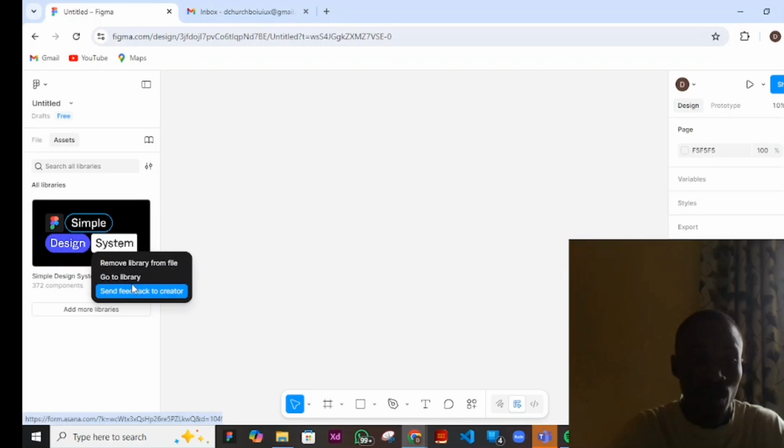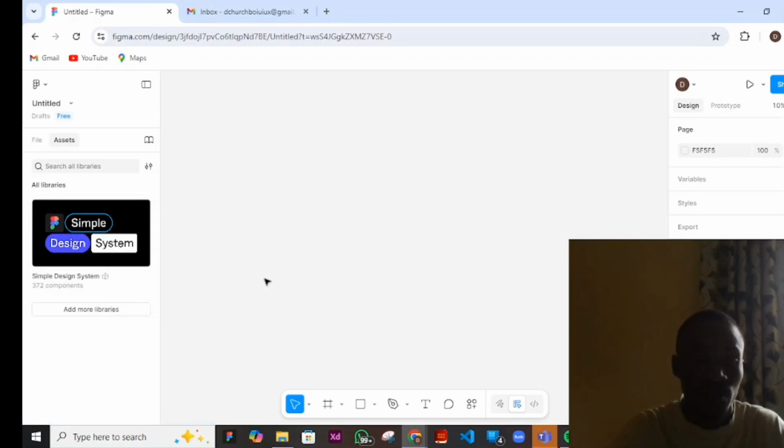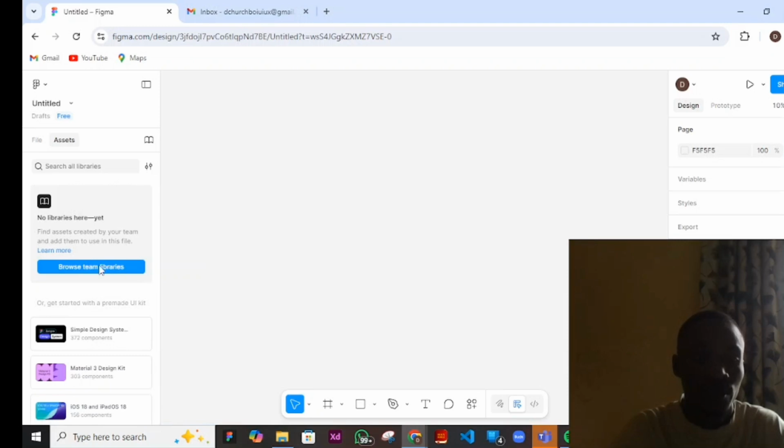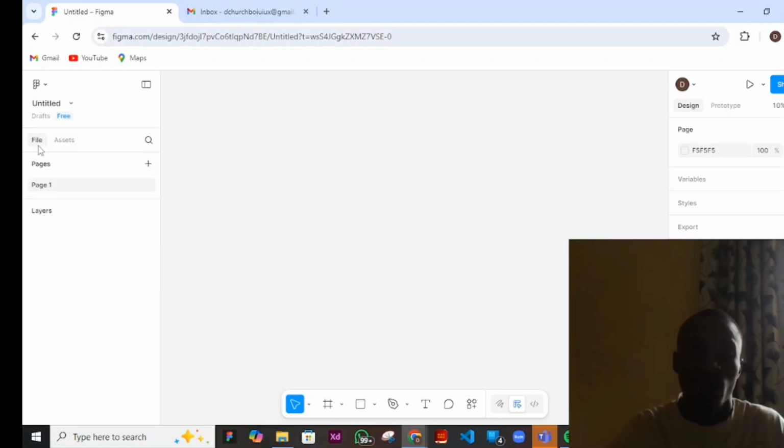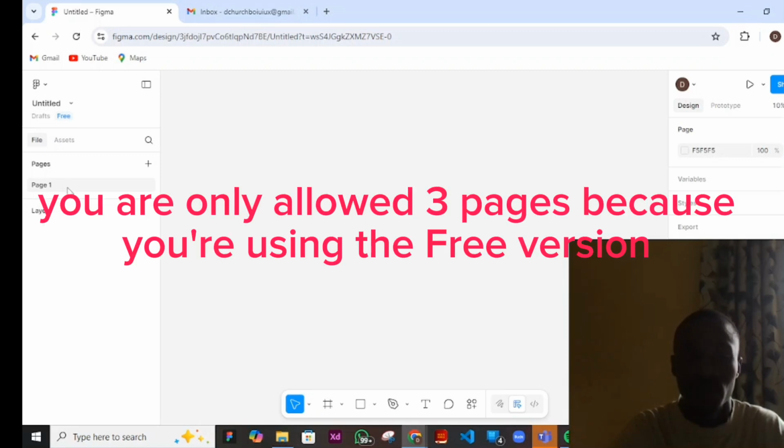Though when you open, you can check them out, but they're not really necessary now. Yes. At the left hand side, your asset, your file, you can add pages. Like when you are designing, you add another page, but as a beginner, you are only allowed to add 3 pages per design.